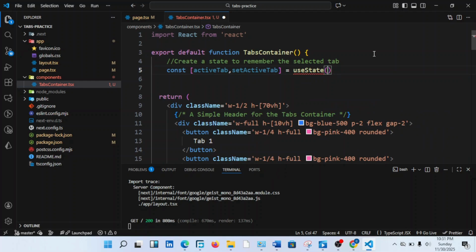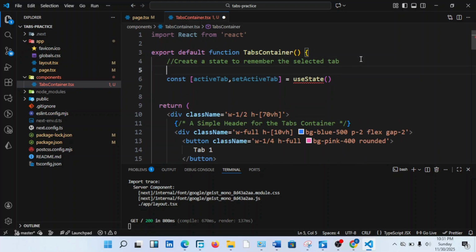Members, we are going to create four things. There is tab 1, but all of them are in string format. Then there is tab 2, then tab 3, then tab 4, just like this.